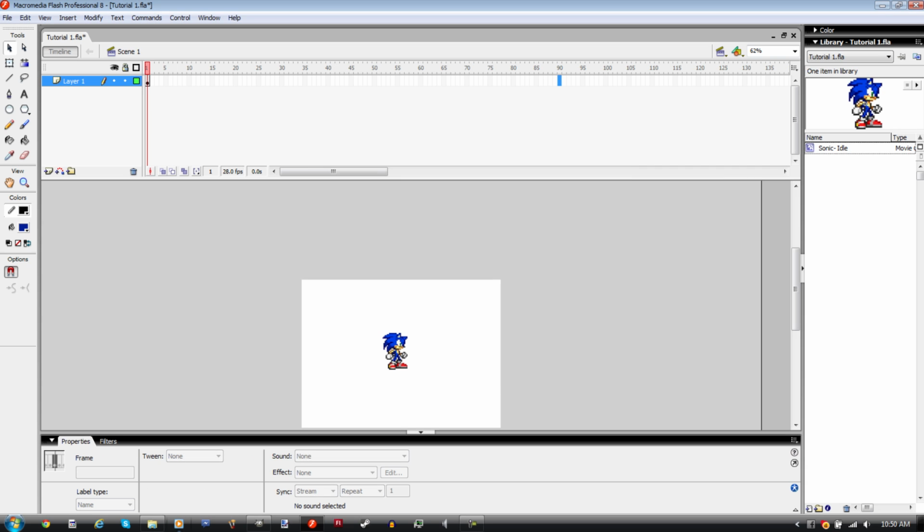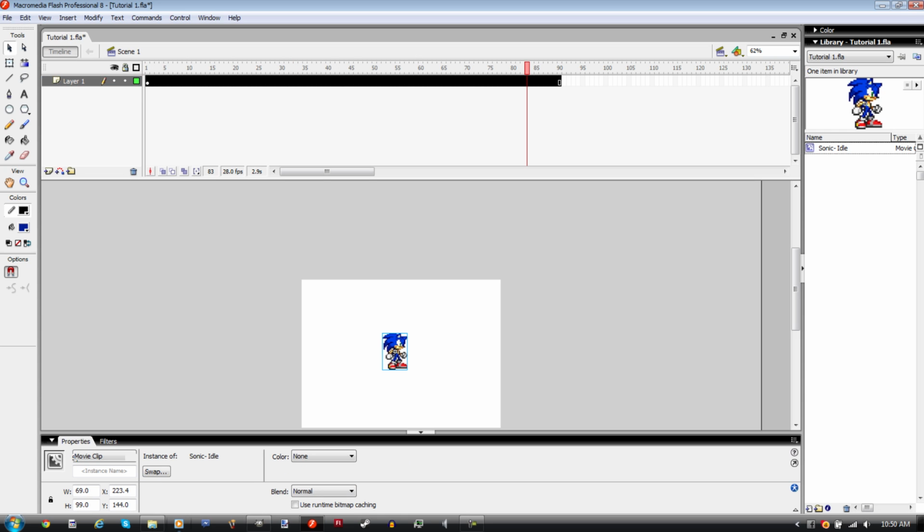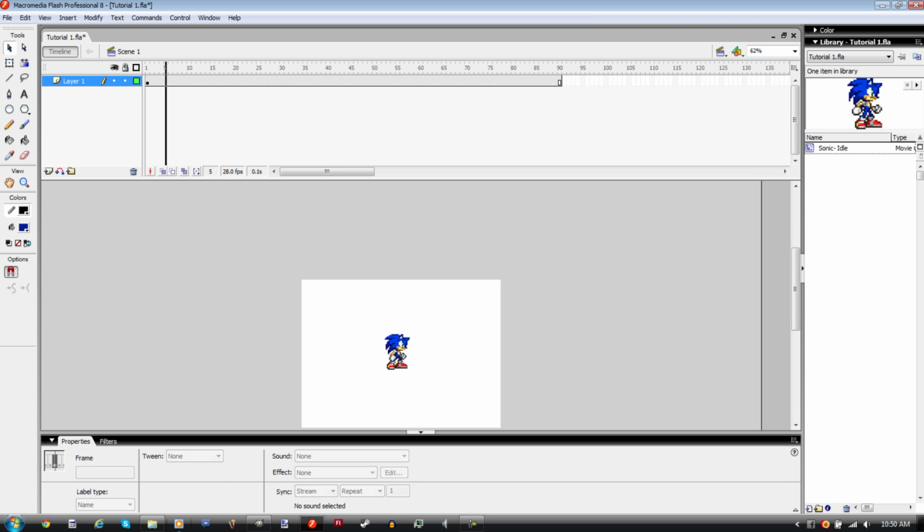Let's extend this out. As you can see, as it extends out, we get just this one stationary frame we see on the timeline. And this is where movie clip and graphics come in, because it's a movie clip. Now let's go to the graphic, and while on the timeline, we see the idle and stuff.